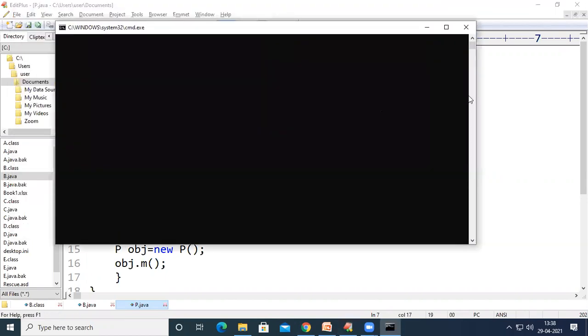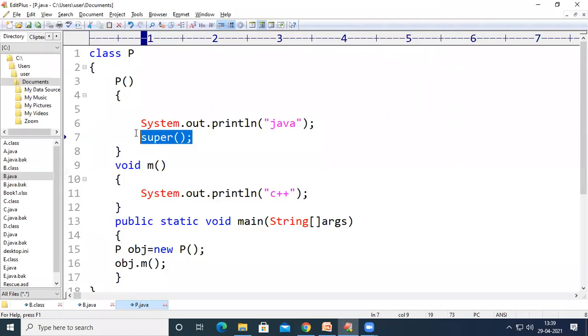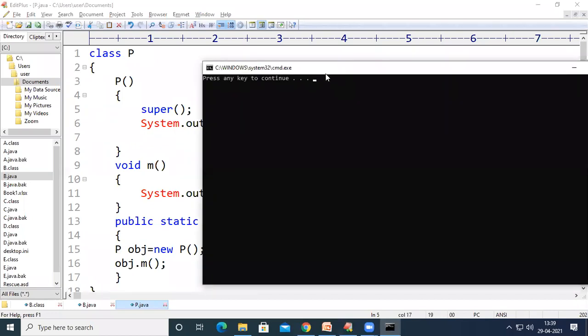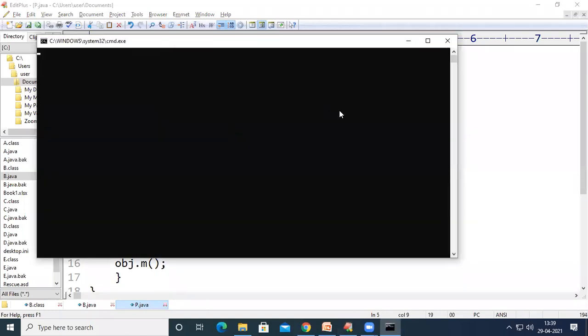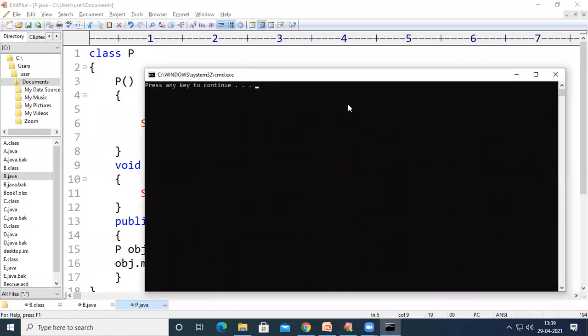If I compile it, you can see here, the Java compiler is showing an error that call to super must be the first statement in the constructor, right? If I make it the first statement inside the constructor, then the program will be successfully compiled. If you don't mention the super keyword, the compiler is going to add a super keyword as the first statement inside the constructor, and then it is going to be compiled. That is why in both cases we are not getting any errors, right?